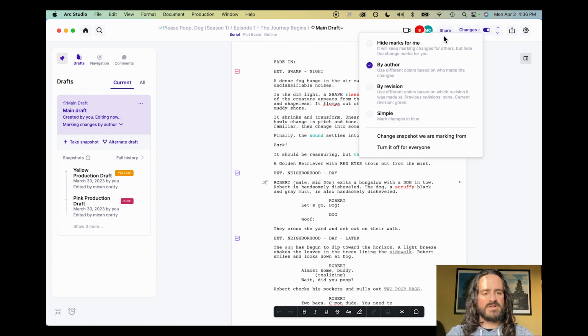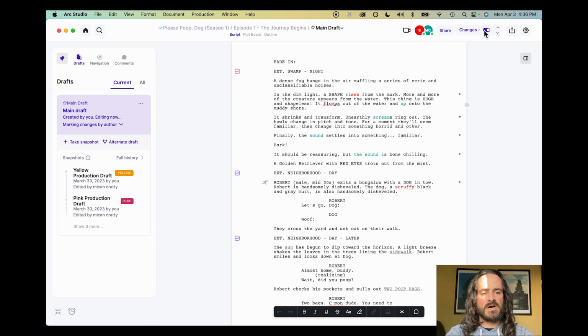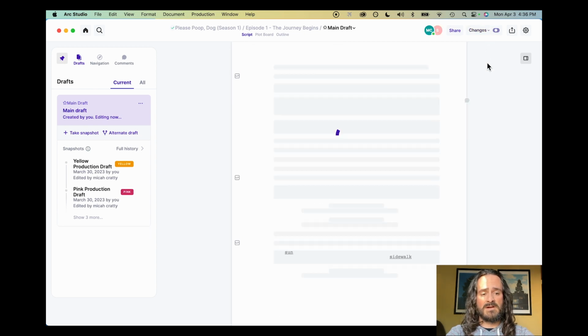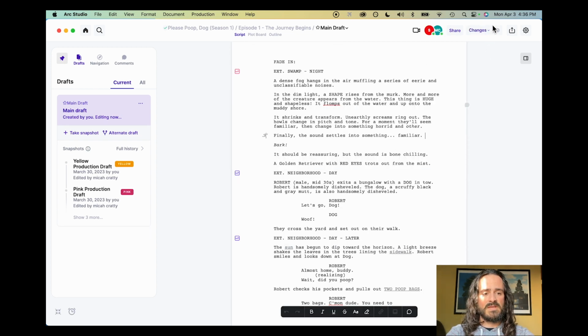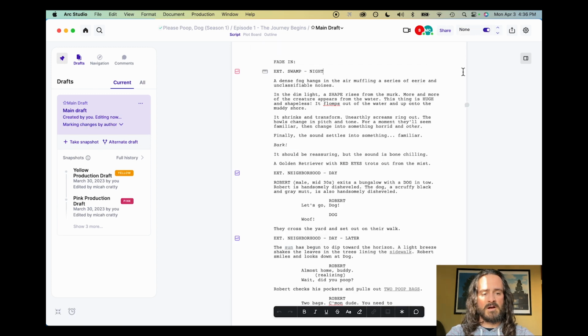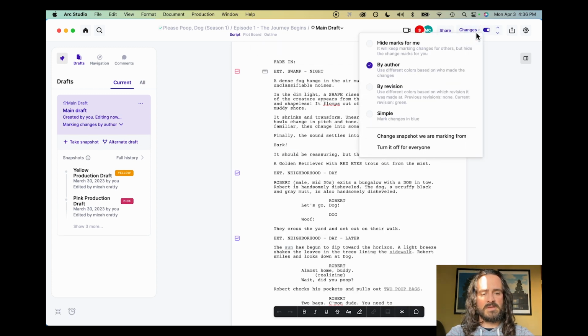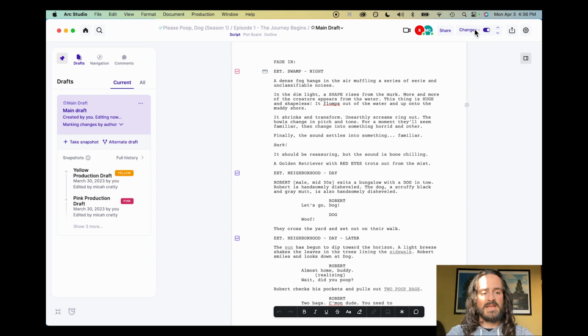Changes, it's very similar. You can change how you want to see it, by author, by revision. You can change the snapshot. This toggle is new, so it's very simple. It's a very clear way of seeing whether changes are on or off. So it's on right now, and now it's off. And I can turn it back on very simply.